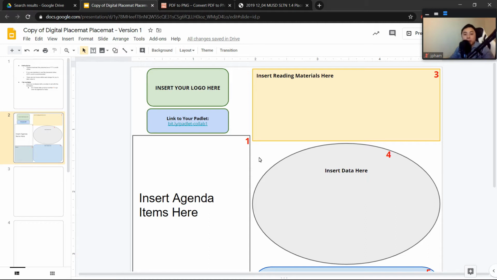For example, when you want the group to take a look at the agenda, you can say, oh, everyone please look at box number 1. We're going to look at the agenda. Or everyone please look at box number 4. We're going to take a look at the data that we're working on right now.